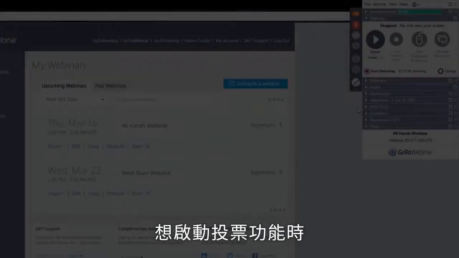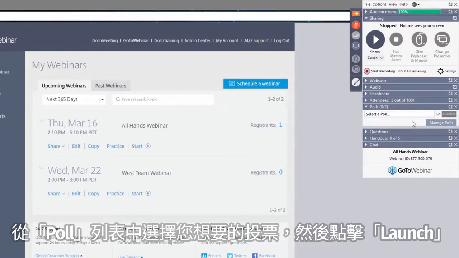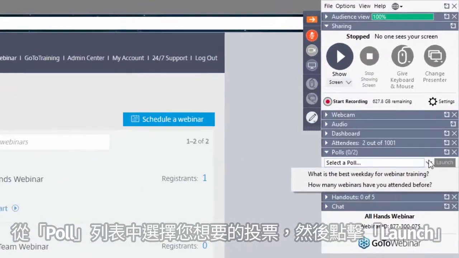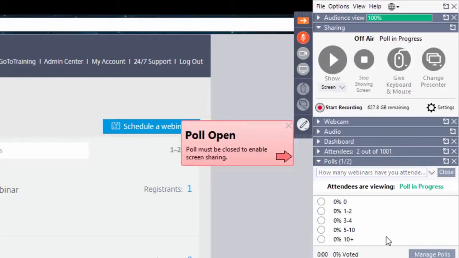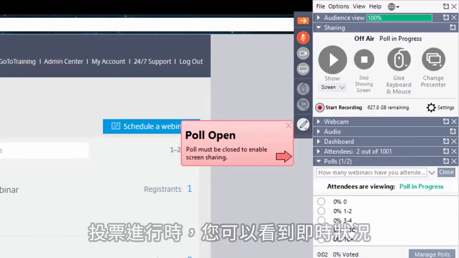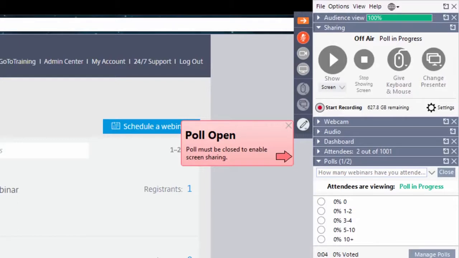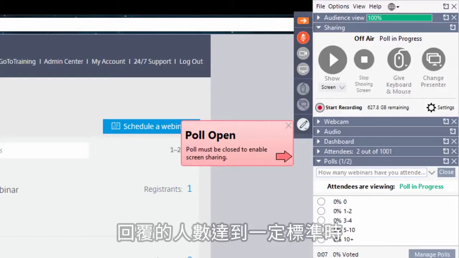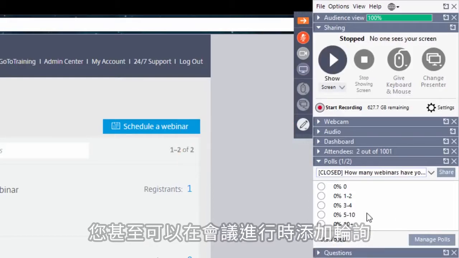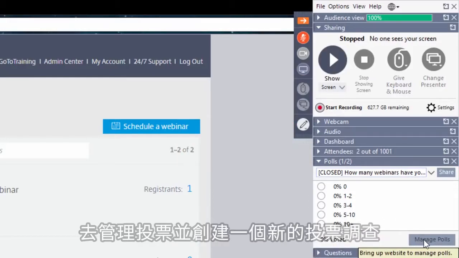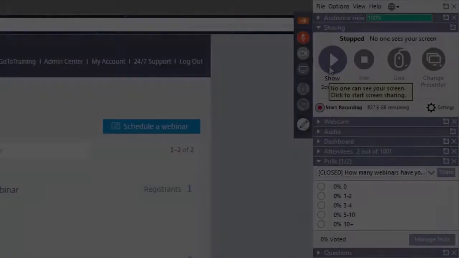To launch a poll question, select the poll you'd like from the drop-down and click Launch. When the poll is in progress, you'll see the answers arrive in real time. After enough people have responded, close the poll by clicking the Close button. You can even add a poll while the session is running. Go to Manage Polls and create a new poll.